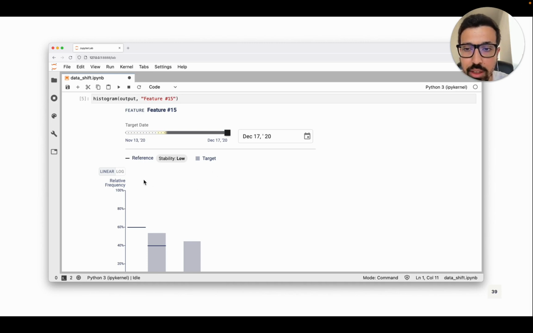Then we have a legend that identifies the reference distribution and the target distribution, the current one. And we also have this notion of stability here, because even in the reference period, the distribution can be stable. So more or less it's the same distribution over the training period, but it can also change a lot during that time. So with this notion of stability, we can take the differences that we are seeing here with a grain of salt, to see if they are really big changes, or if, because the stability is not that low, these changes are more or less expected.